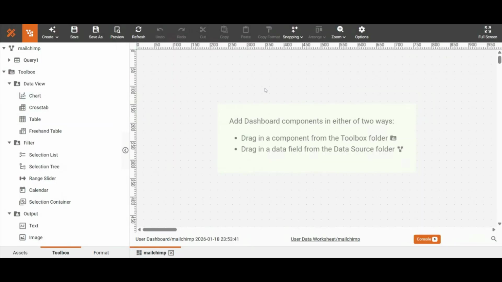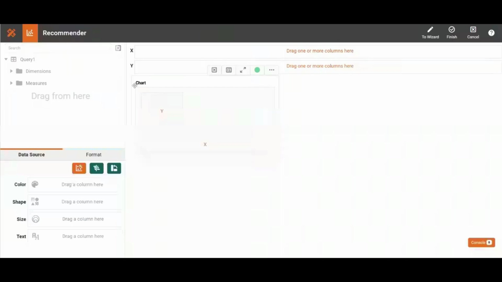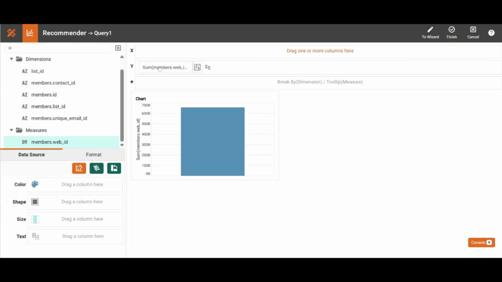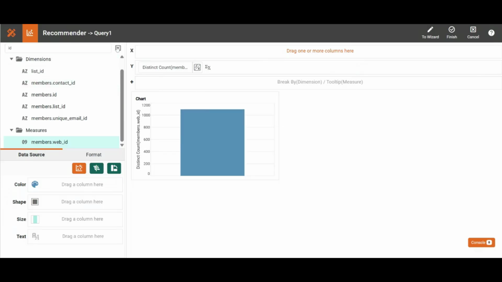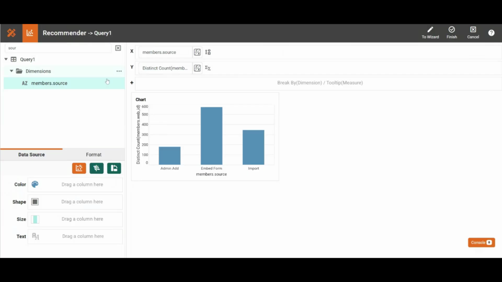Okay, so I think I'd like to create a chart that will break down the contacts based on their source. So I'm going to drag out a chart, click Edit, click through the full editor, and I need an ID to aggregate on. So I'm going to drag in members web ID. Now that defaults to a sum. So I'm going to change that to a distinct count of the IDs.